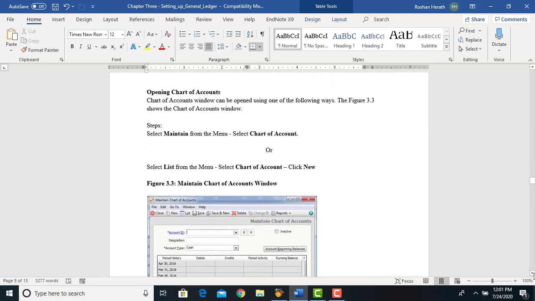Then we'll see opening the chart of accounts. So how you can access the chart of accounts. The chart of accounts window can be opened using one of the following ways. As usual, there may be alternative ways of doing it. The expectation is you may become familiar with a particular way of doing it, so it's better to know all the possible ways, then you may stick to a particular method. Let's see what the methods are to access this chart of accounts.